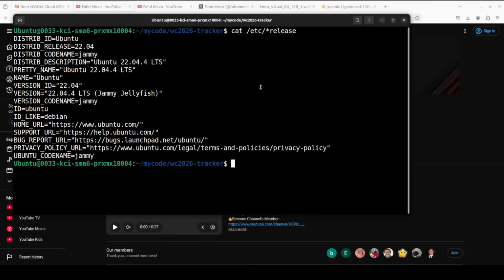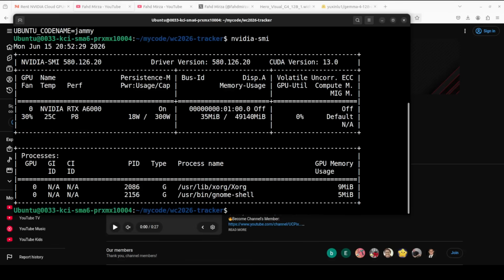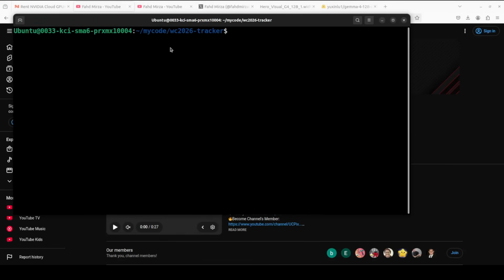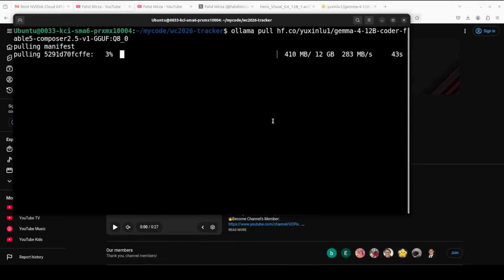I am going to use this Ubuntu system. I have this GPU card NVIDIA RTX 6000 with 48 GB of VRAM. I am going to use Ollama in order to pull and then serve this model here.